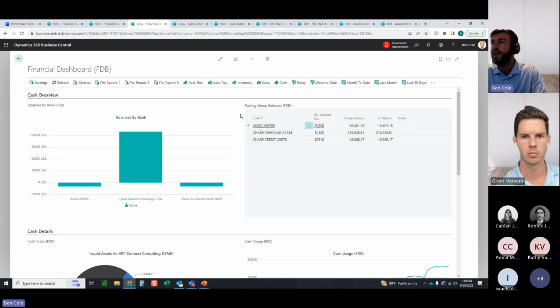But for the cash piece, I love this one because everybody wants to know their cash positions, right? How much do you have in different liability bank accounts, which are going to show as negatives, and then any checking accounts obviously will show as positives here. We have another check here that shows all of your bank accounts, what posting group they're tied to, what GL account that posting group is associated to, and then again, is my posting group, my subledger, in balance with my GL.